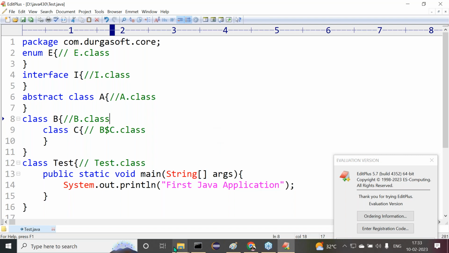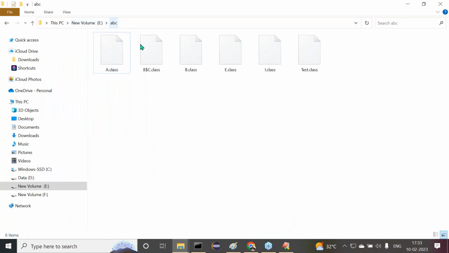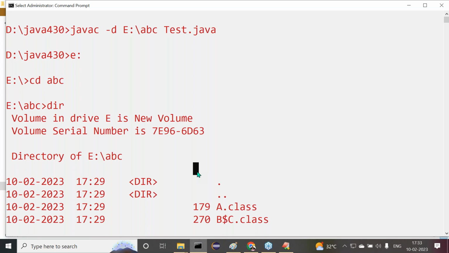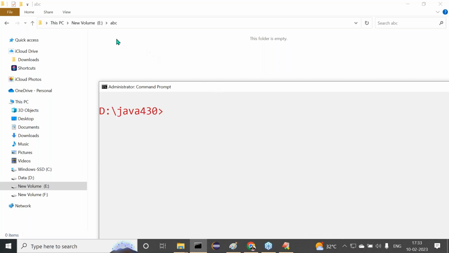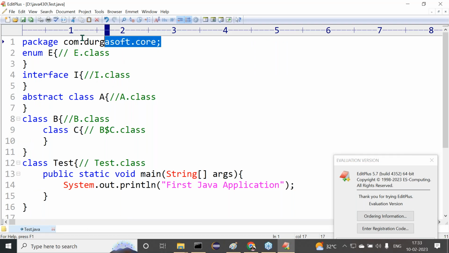This is my requirement. First of all, understand this, guys. In E:/ABC, are all the .class files available or not? Let me delete all of this, not required. Next, go to D: like this. Now we are at D:/Java 430. Inside this location, nothing is available. In my Java file, have I used a package statement or not? I provided the package statement here, so the folder structure has to be created.